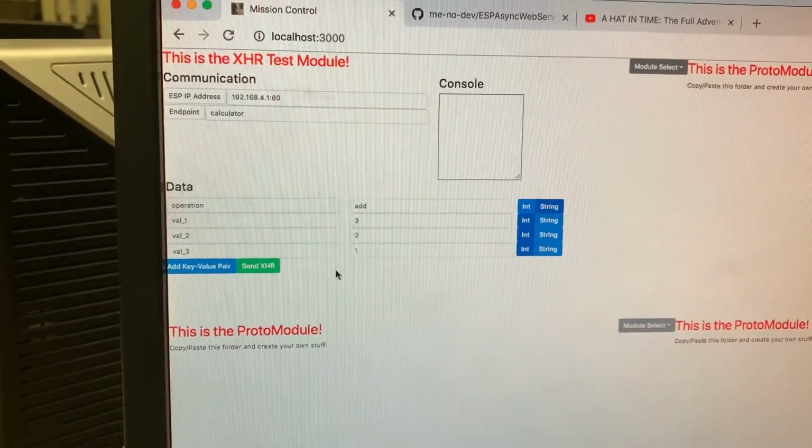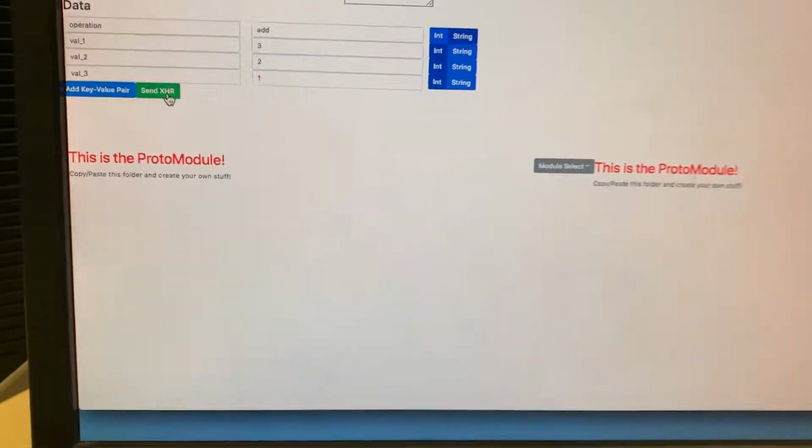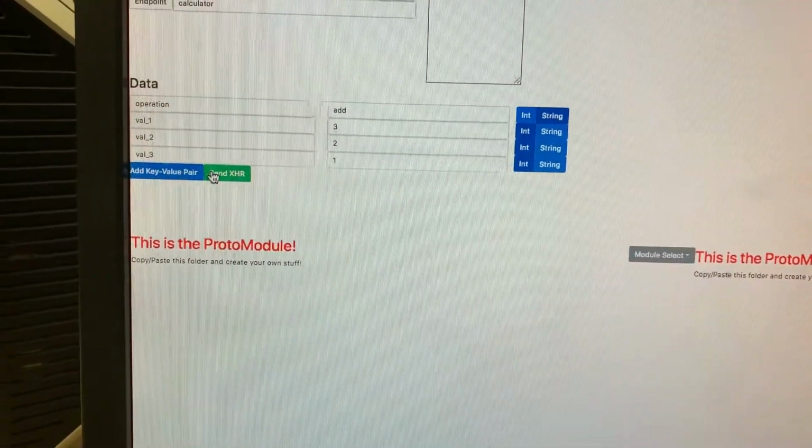And then that's all. So once we have our ESP32 all set up, we can hit send XHR in the bottom right here, or we can add more if we wanted more variables. And then it'll send it to the ESP.